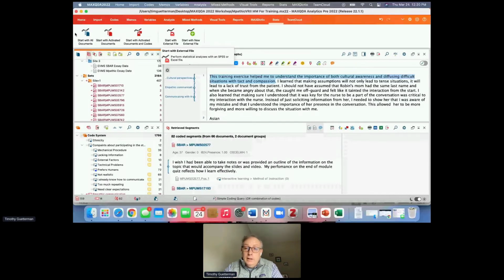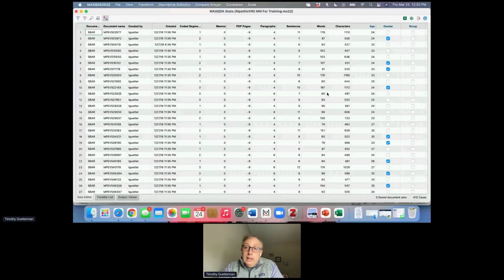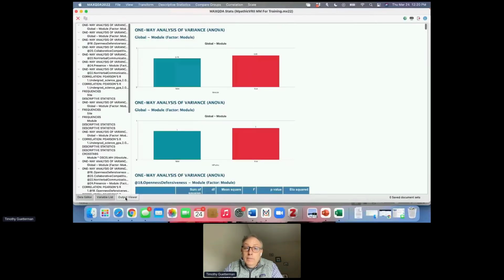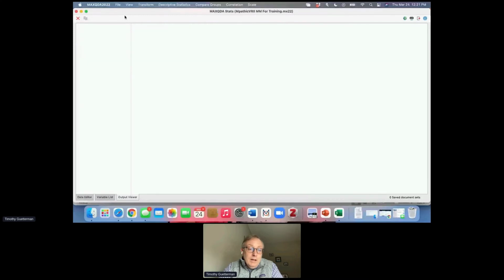So again, this looks really just like a spreadsheet. It's your data editor. I can also see my list of variables, clicking this tab on the bottom, and I can see what's called an output viewer. And you can see that I have a lot of output in here. I'll just go ahead and clear this for our purposes. But I'll come back to the data editor. So let's go through a few of these different options.